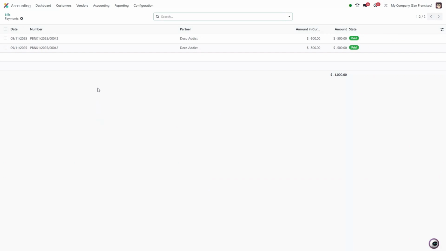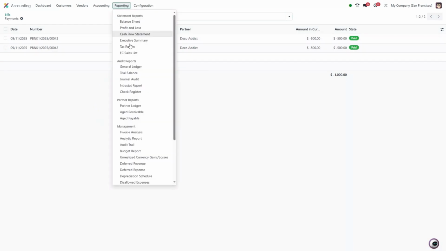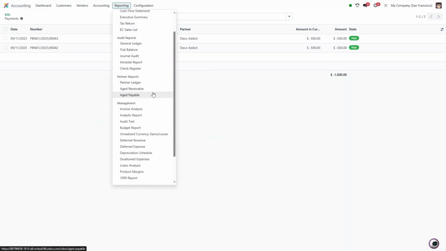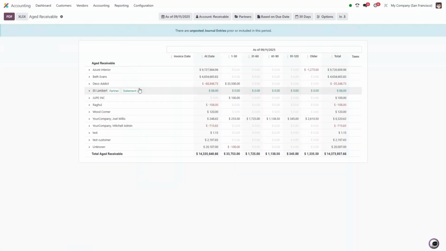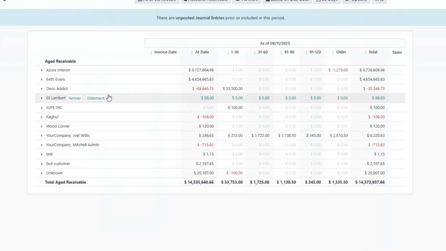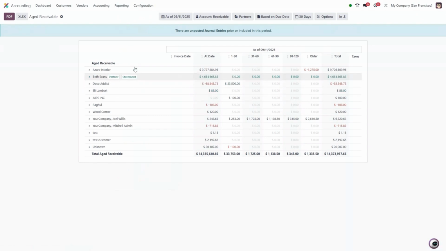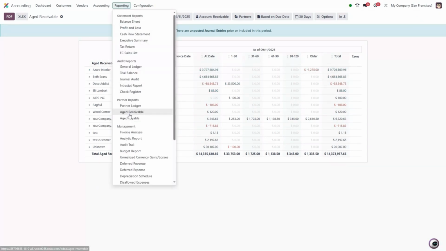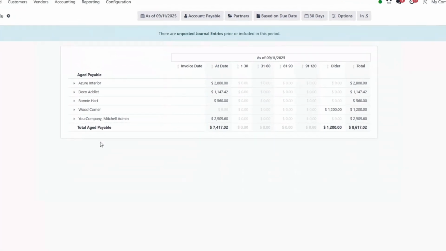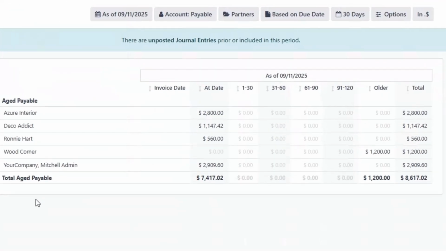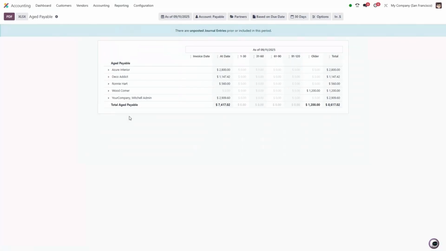Quick and easy. To track overdue payments, Odoo provides two key reports under the reporting menu: Aged Receivable and Aged Payable. Aged Receivable shows outstanding customer invoices grouped into 30-day intervals. This helps monitor overdue payments and manage customer credit. Aged Payable displays unpaid vendor bills categorized by aging periods, enabling businesses to track obligations, manage cash flow, and maintain good supplier relationships. That's it.